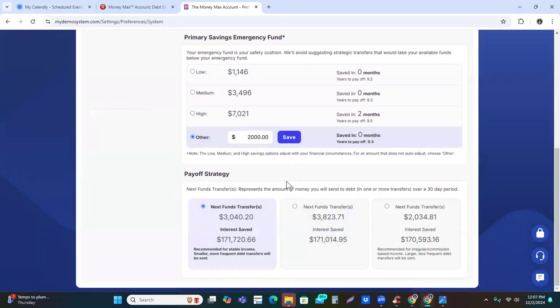Also, the payoff strategy here. The payoff strategy is simply how regular or irregular is the income coming in. The front bookend right here just means, hey, this is like W-2 income, salary income. This is recurring, expected to come in at certain intervals: bi-weekly, twice a month, monthly, whatever it might be. The other bookend I use, I really don't use the middle one.